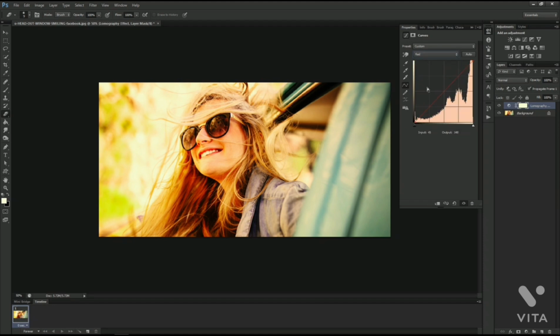Then we'll go into the red, and put a little point there and drag that down a little bit so we can get some more in there. But we actually want to drag the shadows up a little bit so we can get some more darkness and depth to the image. We also want to drag up the end here as well, and go to the green and do the same thing. Drag up a little bit there, drag down a little bit at the top.